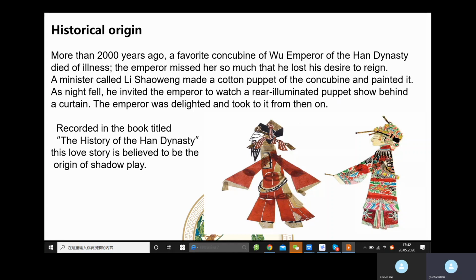A minister called Li Shaowen made a cotton puppet of the concubine and painted it. As night fell, he invited the emperor to watch a real illuminated puppet show behind a curtain. The emperor was delighted and took to it from then on. Recorded in the book titled The History of the Han Dynasty, the love story is believed to be the origin of shadow play. So, this is the end of my presentation.